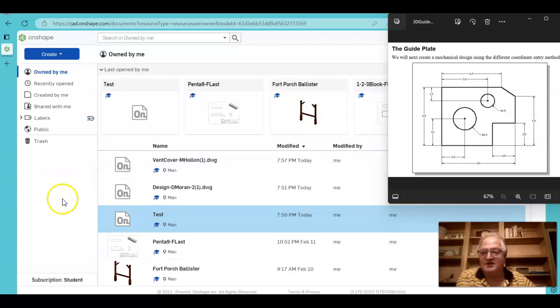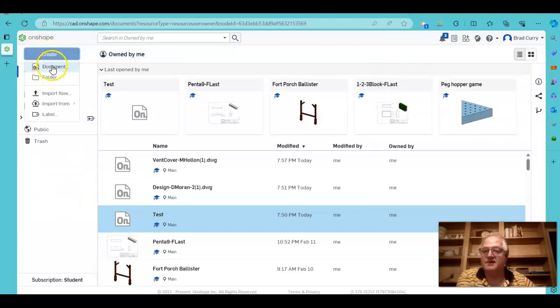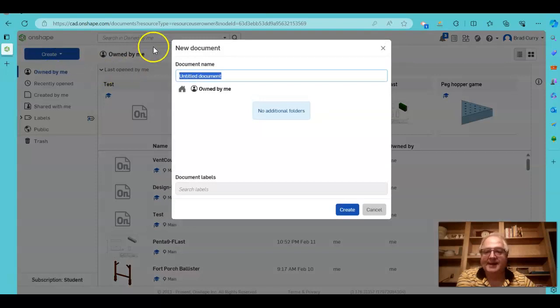So as we take a look at this, we are going to start by creating a new document. So let's go ahead and create a new document. And this is going to be our guide plate. So I'm going to go ahead and name this guide plate. And I'll go again guide plate hyphen first and last, so make sure that you name it with your name, and we'll go ahead and hit create.